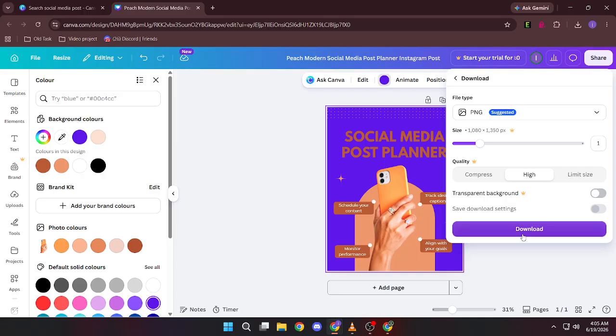And that's how to create social media posts in Canva. With templates, customization tools, and a little creativity, you can create content that looks professional and helps capture attention online. So yeah, keep experimenting and develop a style that fits your brand.